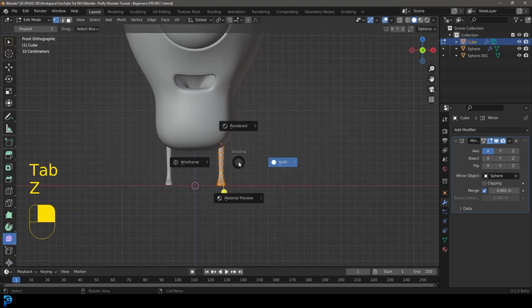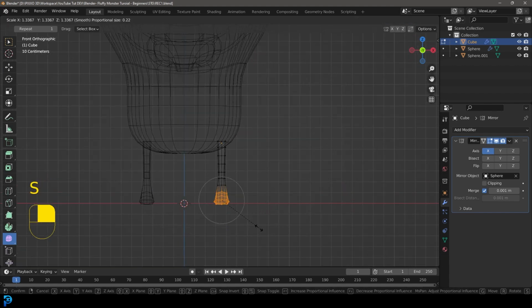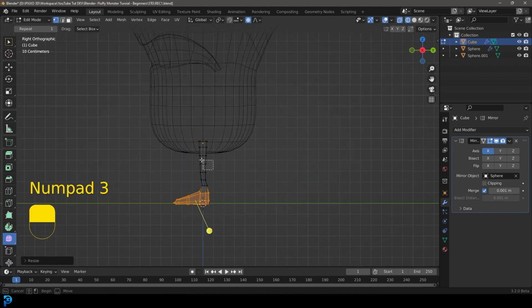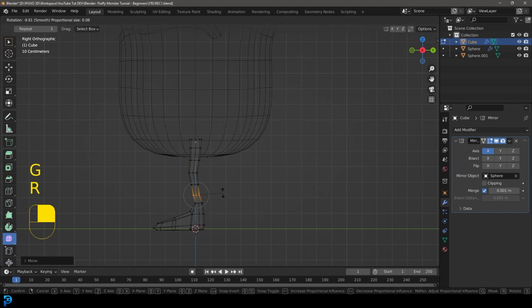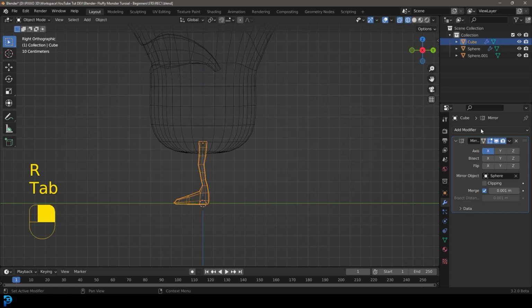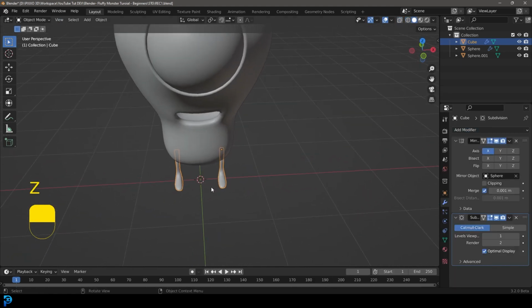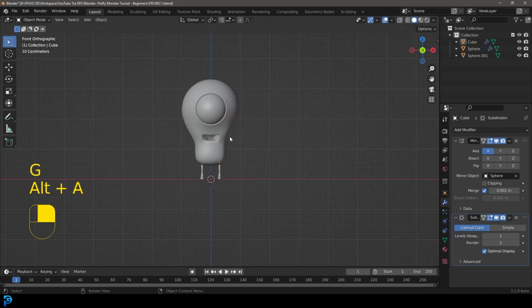You can at any time tab into edit mode. You can always scale up the feet a little bit. You can move things around. You can adjust the shape of the leg. This is completely up to you, how you want to go about doing that. I'm just going to leave it really simple. And I'm also going to give this a subdivision surface modifier. Okay, you guys get the idea of that. So we now have our little guy coming together here.